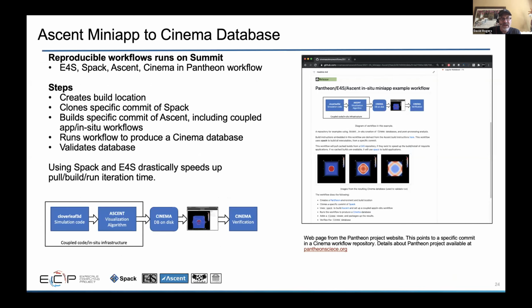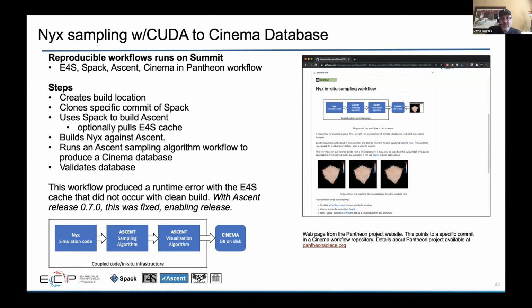Some of the workflows are there. We have an example which links an example mini app to Ascent, the in situ infrastructure, and produces a cinema database. This is a kind of low level example that is easy to get up and running on a variety of platforms. We have one that runs with Nix. It does data sampling, and it is CUDA enabled. And this runs and produces a cinema database.